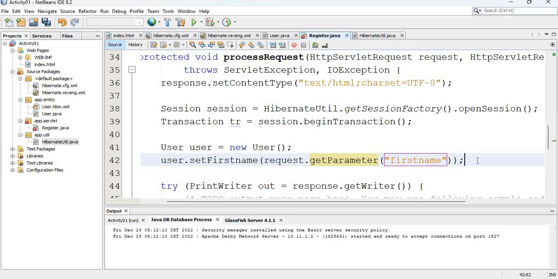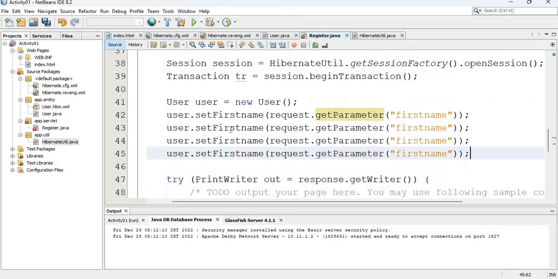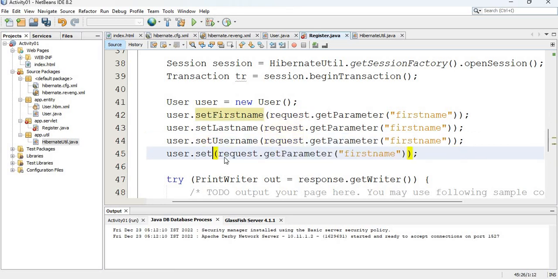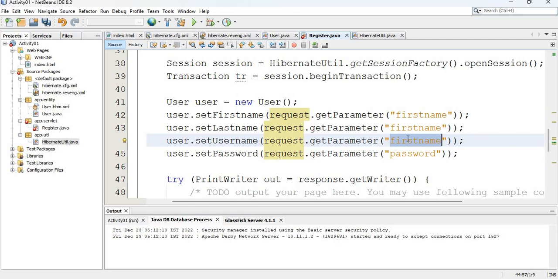Okay. Likewise, I can get the other ones as well. So I will set the last name, and I will set the username, and I will set the password. So this should be password, this should be username, this should be last name. Okay, like this. Now I have set the values to this object. So now I created this object.